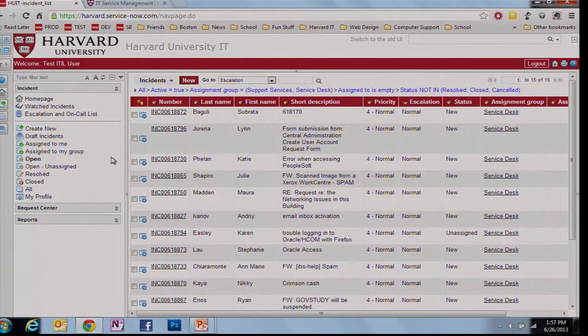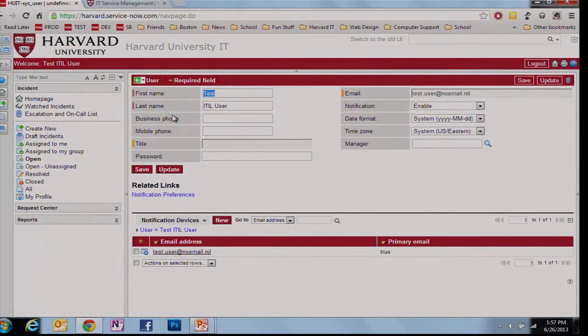One other thing I wanted to point out is My Profile. Either in the Application Navigator in the incident, there's My Profile, or if you just click on your name, you'll view My Profile. My Profile allows you to change some system settings, including the date format, the time zone, your notification preferences, but mostly we'll use it to change your password. You can change your password on My Profile, just put the password in the password box, hit update, and that's it.